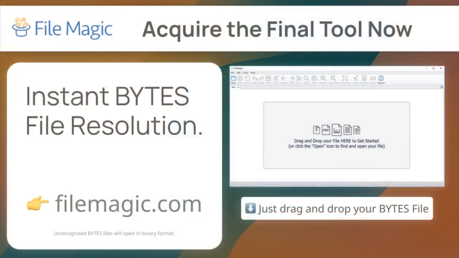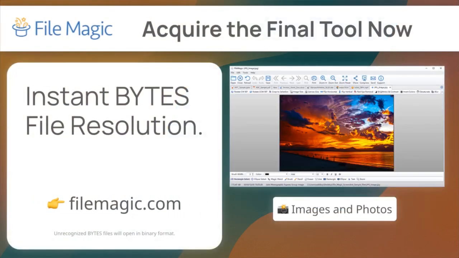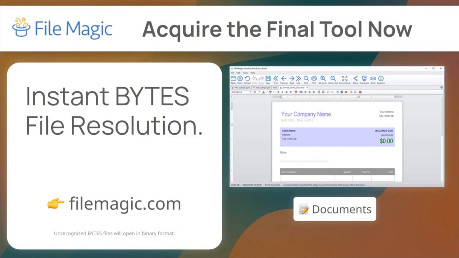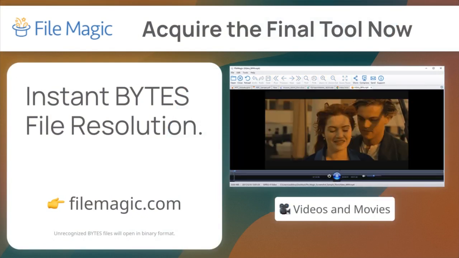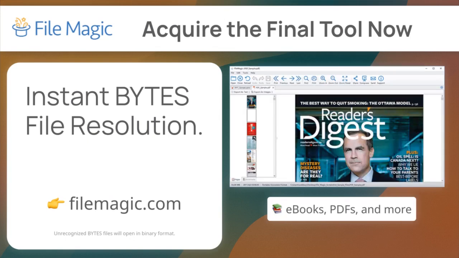Note on preparation: make sure you have a reliable universal file opener. It's particularly effective when the BYTES file is only partially corrupted. My top tool is revealed here, and will be highlighted later on.